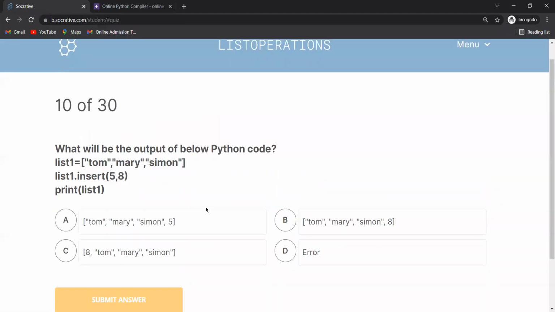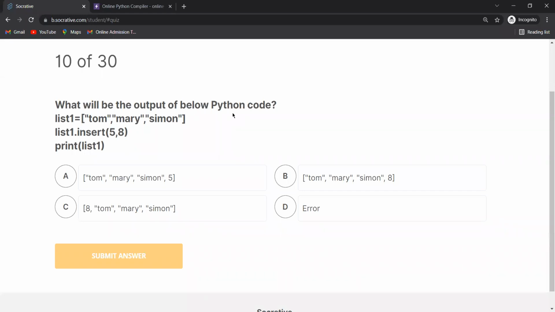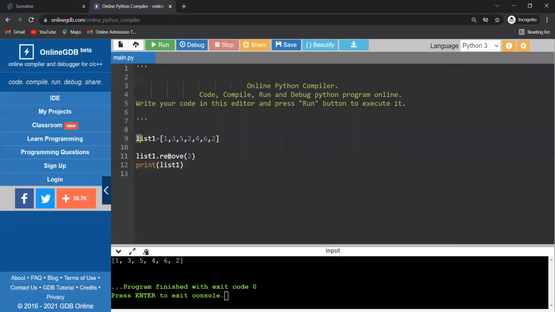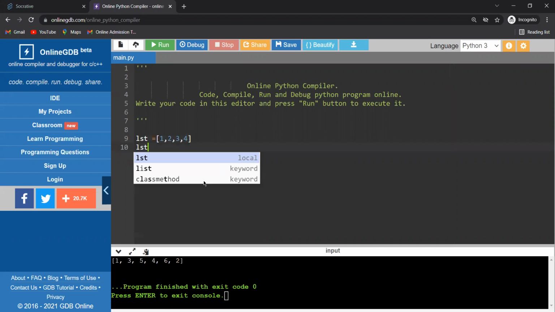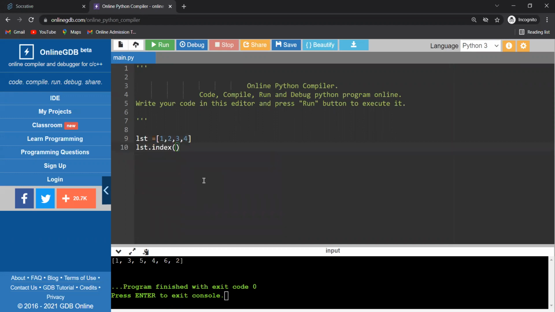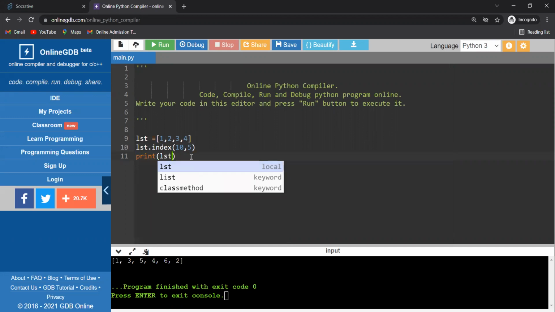Next, what will be the output of the below Python code? We have Tom, Mary, Simon, and insert 5, 8. Now before we come to this, there are two or three things which we need to understand. Take a list with values like 3, 4, and I am doing list dot insert at an index which is not there, let's say 10, and I am putting a value 5 here. And if I print the list, what will be the output?